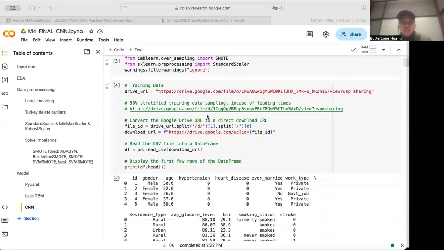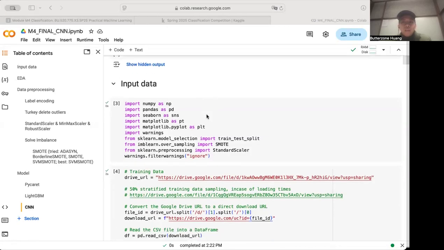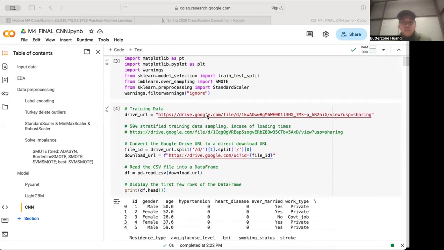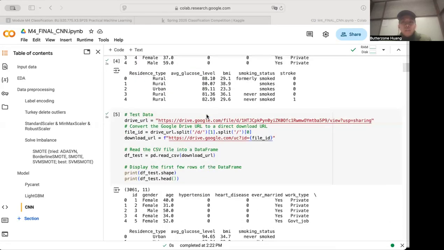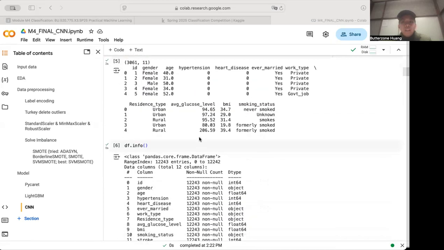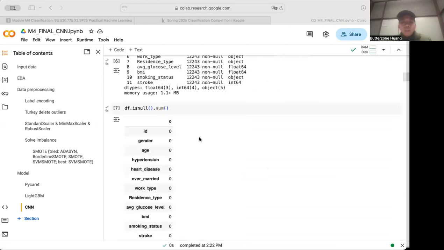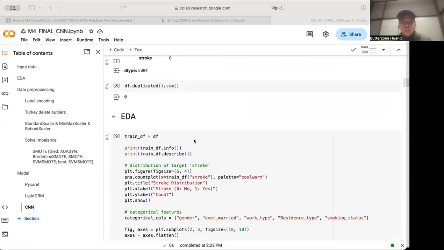The first two steps are quite straightforward: loading the required libraries and loading the training data set. Then I use the info function to get a holistic view of the data set, and I checked if there are missing or duplicated values. Fortunately, in this data set, there are none. So let's jump into the exploratory data analysis.